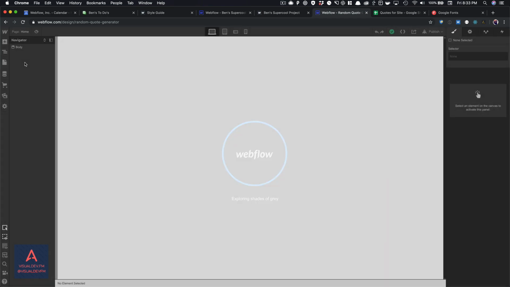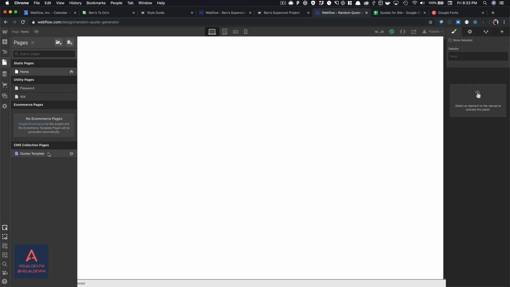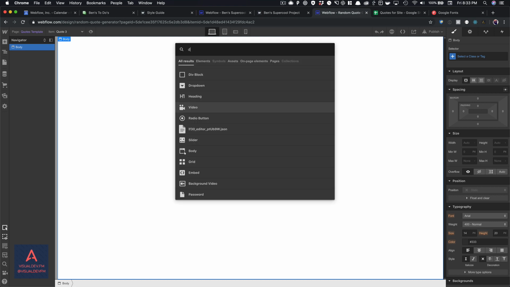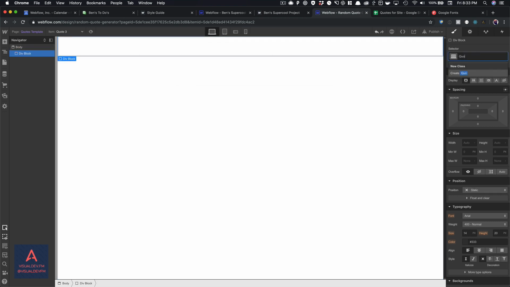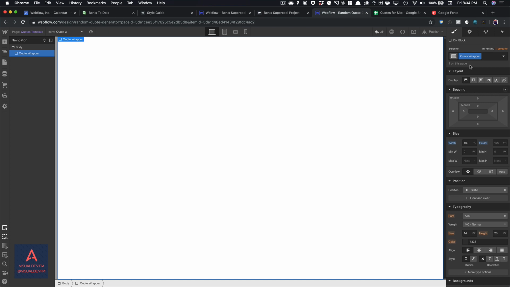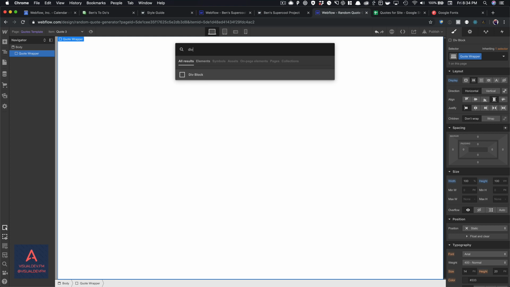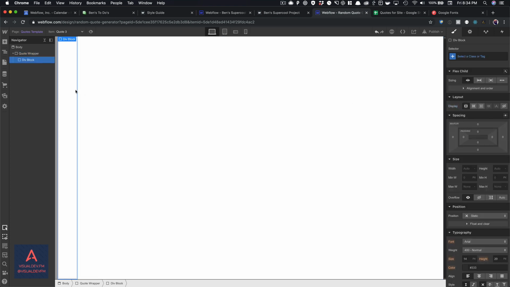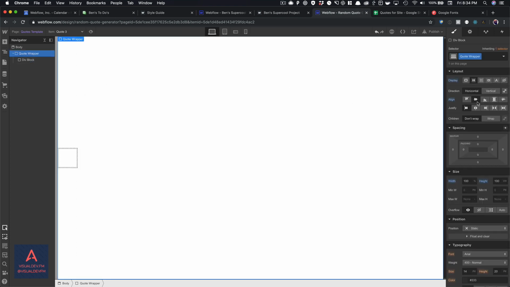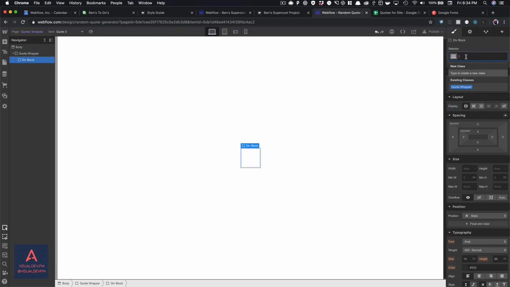And so what we're going to do is we're going to jump over to our quotes template. And then what I'm going to do is put in a div, and call it my quote wrapper. Okay, and then I'm going to set the width to 100%, height to 100 VH, which will make it as tall as the screen. And I'm going to set it to flex. And then I'm going to put in another div right here. Oh, and then I'm going to set this to center on my quote wrapper. And I'm going to call this quote content.